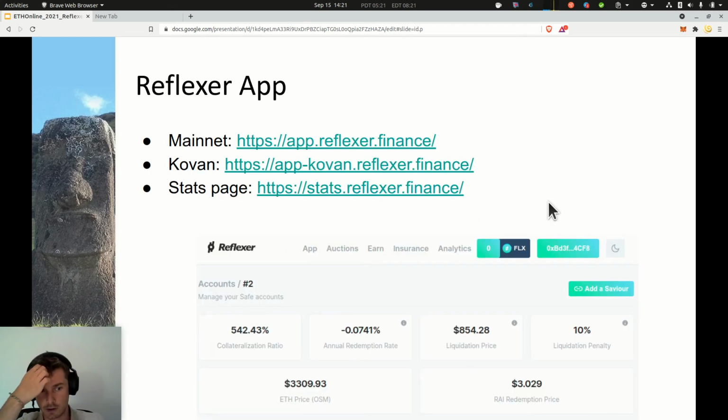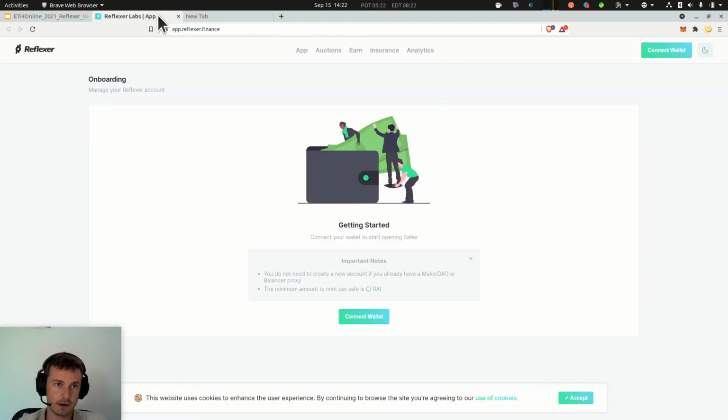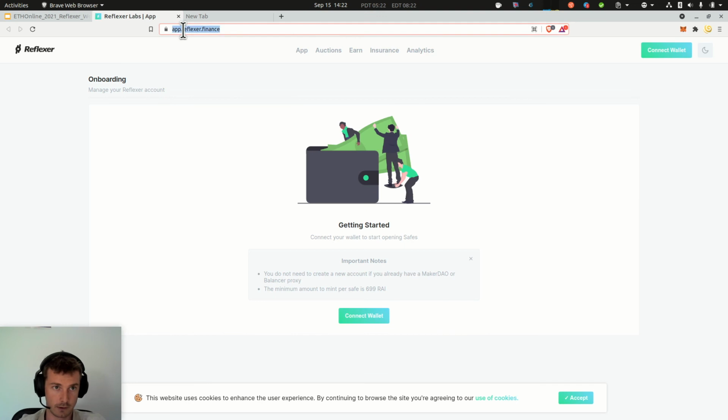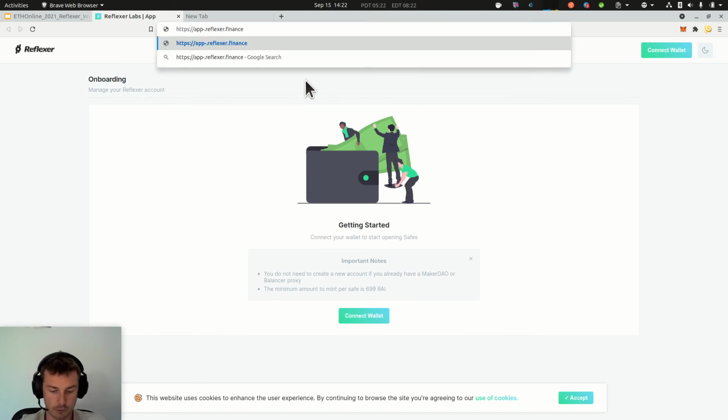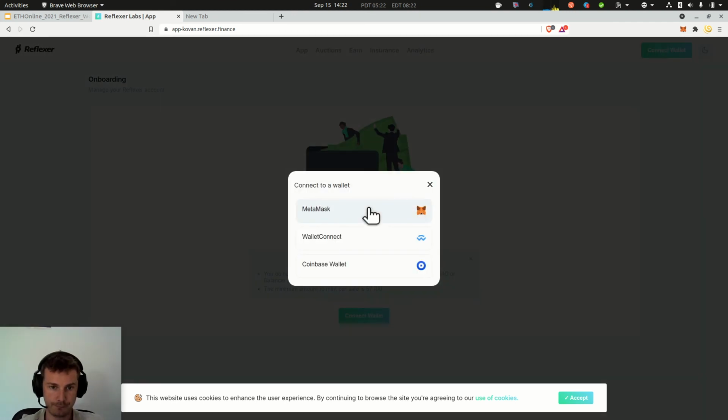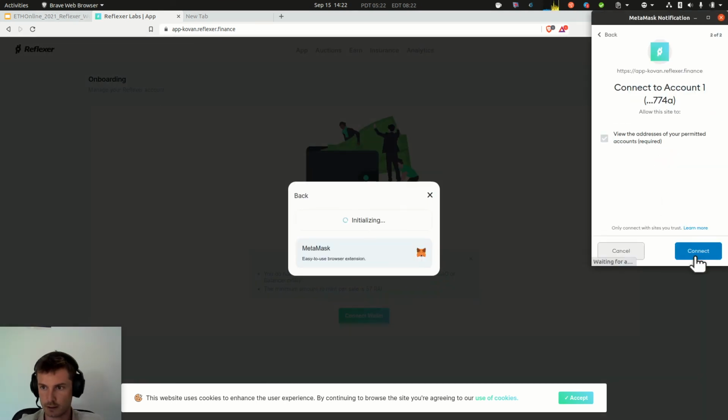Okay, so now I want to show you how to mint RAI. You can go on app.reflexer.finance, and here you will have to connect your MetaMask wallet. So let's do that together. Actually, I won't do that, because now I'm on app.reflexer.finance, and for this example, I want to go on Kovan. You can know that with all our applications, you can add -kovan to the URL, and you will end up on the Kovan version of the same app. So MetaMask, connect.